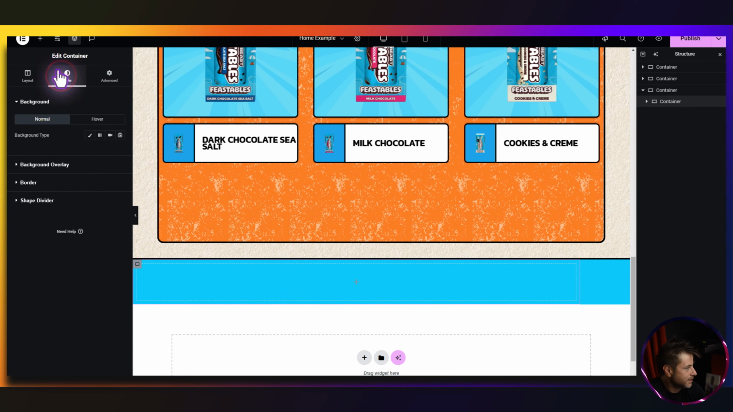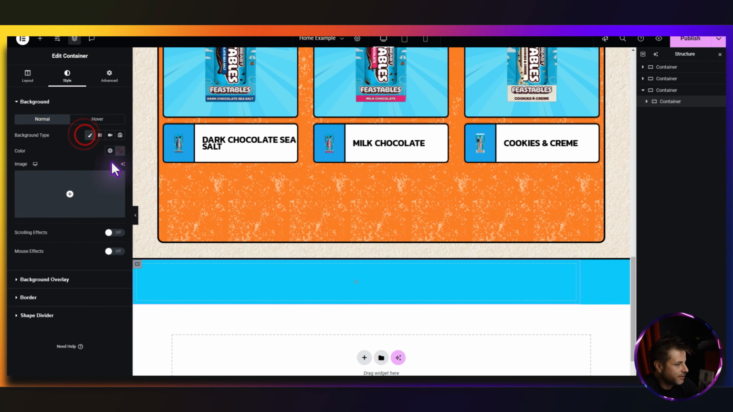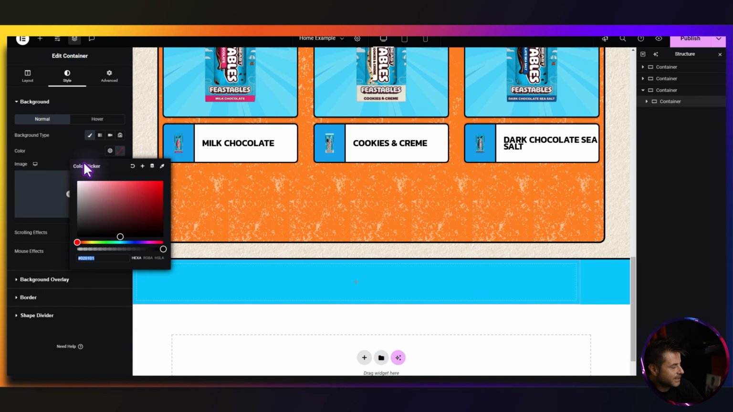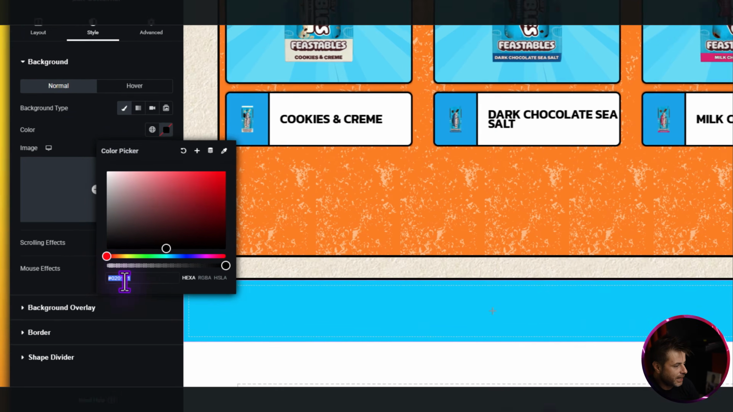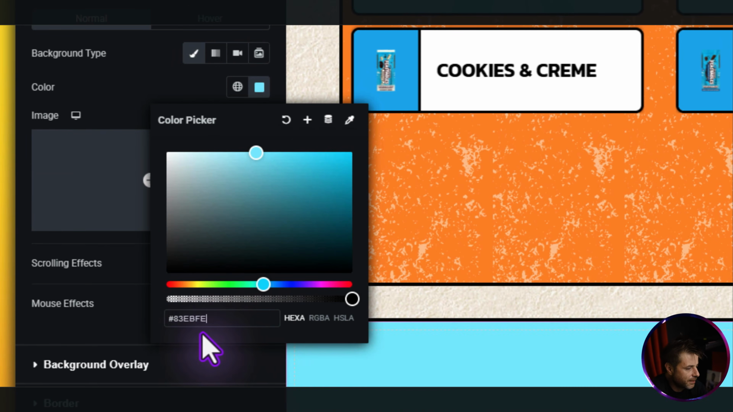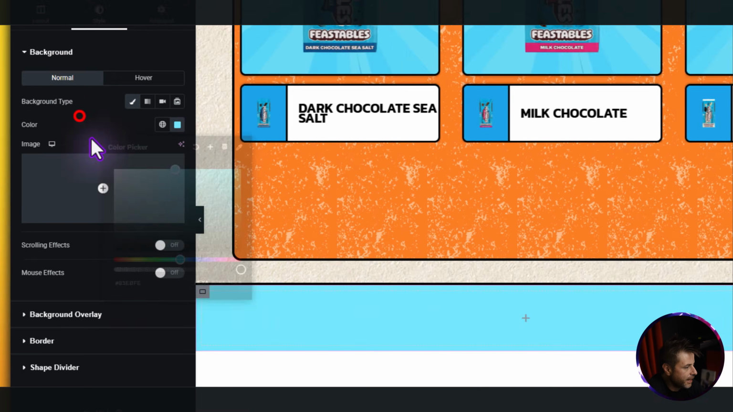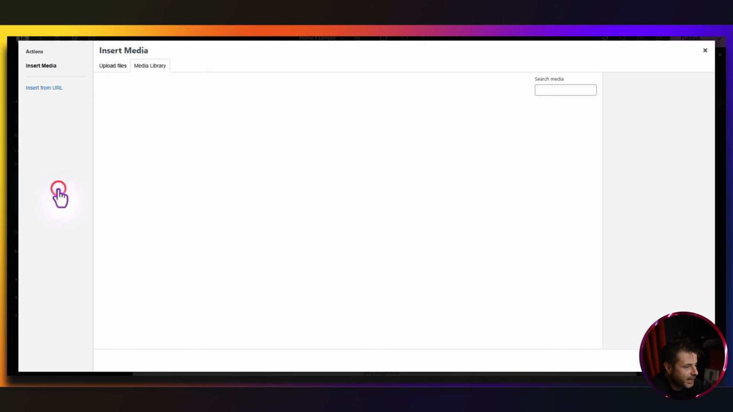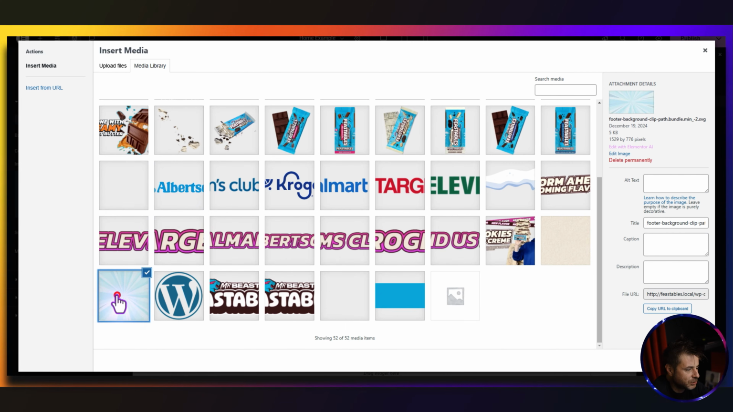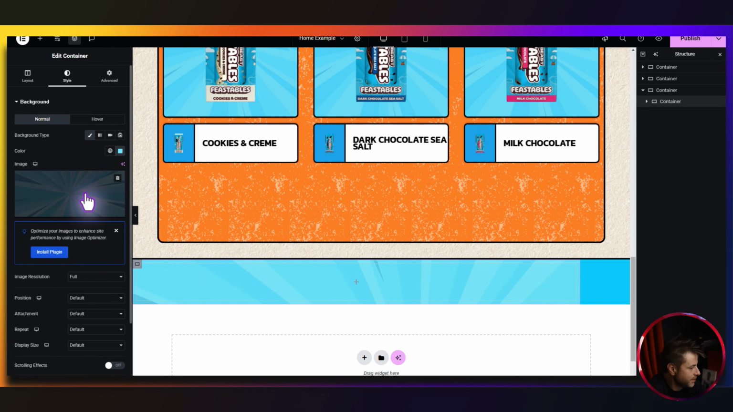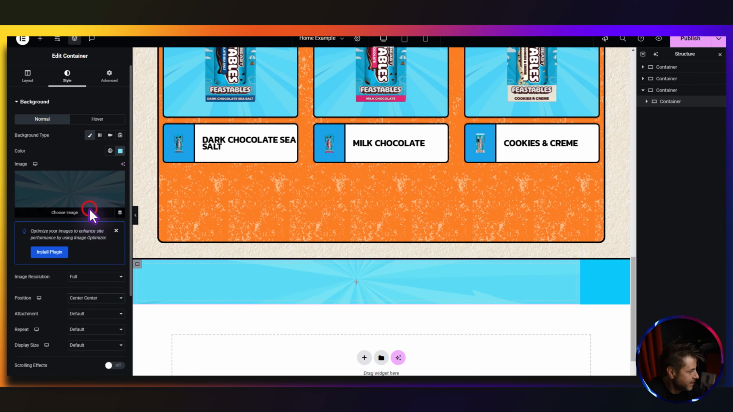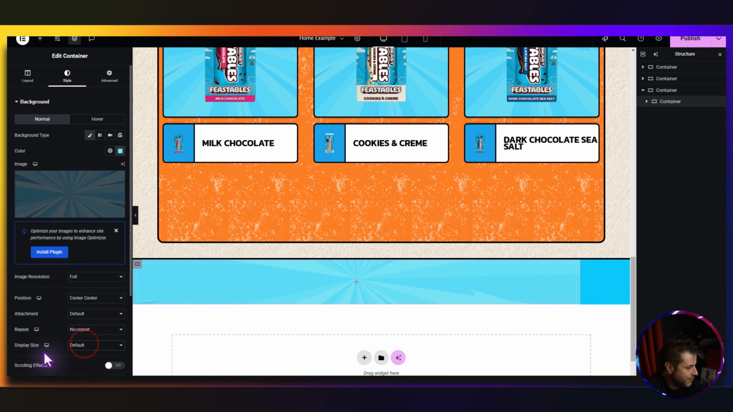So under style, we are actually going to give a different color here as the background. So this is going to be a lighter blue. So it's going to be this color here, 83EBFE. And then we're also going to give an image and it's going to be that cartoony background as well. So the position here is center. The repeat is no repeat and display size can stay default actually.